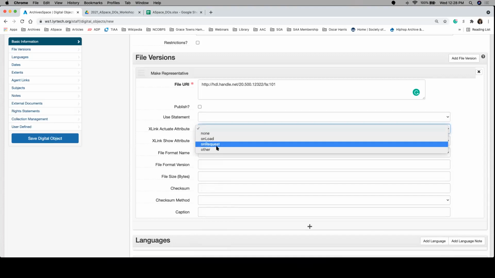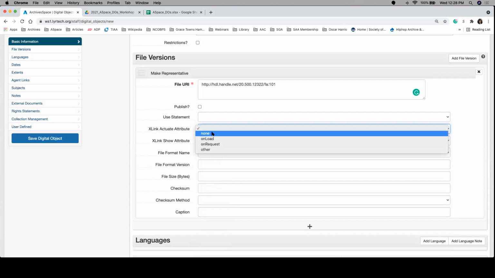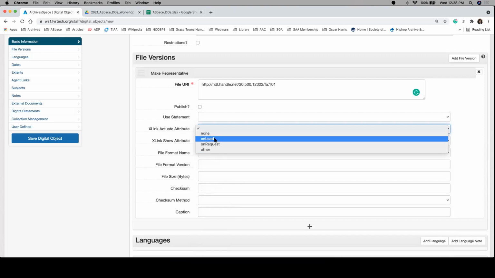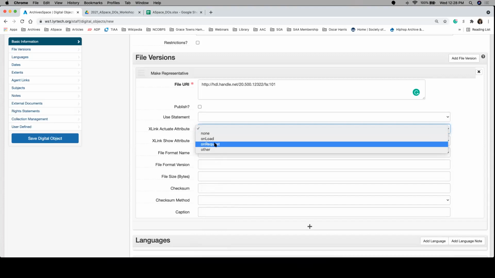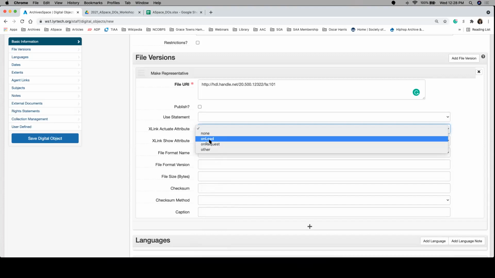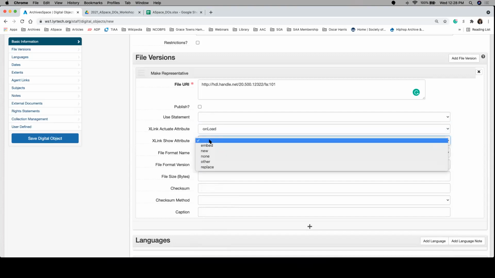So on load, on request, other, none, those are your options. I always get confused which ones to use, but I'm going to choose on load for now. And then the Xlink Show attribute is basically how that would be displayed, in the context of the EAD document and in your public user interface. So is it going to embed, be a new tab, just remain on that page?